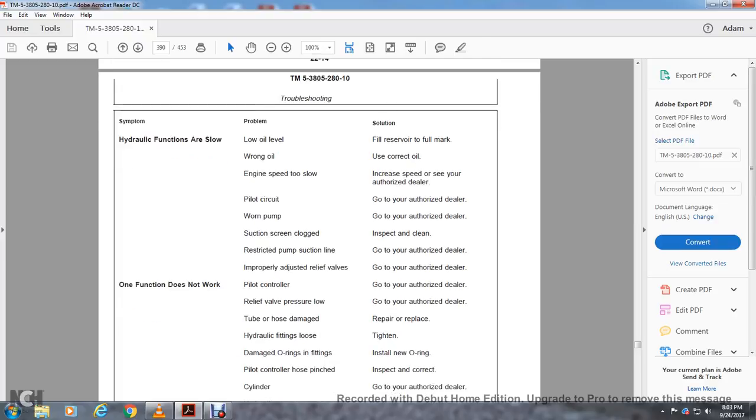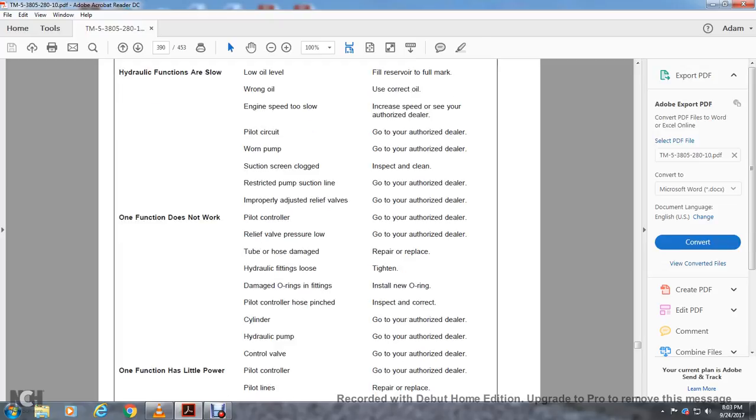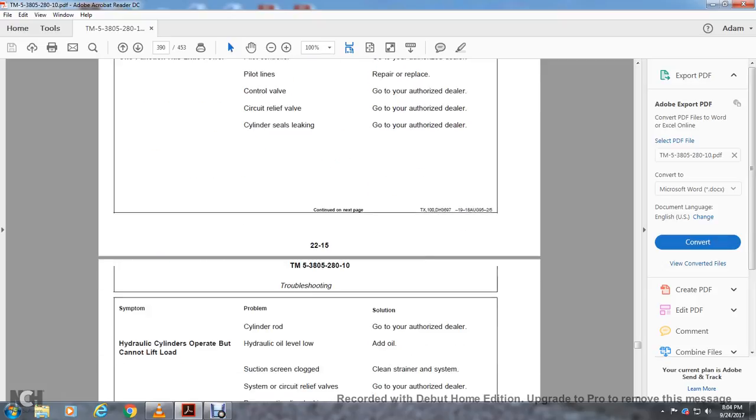or fittings: install new O-rings. Pilot control hose pinched: inspect and correct. Cylinder, go to your authorized dealer. Hydraulic pump, go to the authorized dealer. Control valve, go to the authorized dealer. One function has little power. Pilot control, go to the authorized dealer. Pilot lines: replace. The control valve, go to your authorized dealer. Circuit relief valve, go to the authorized dealer. Cylinder seals leaking, go to the authorized dealer. Cylinder rod, go to the authorized dealer.